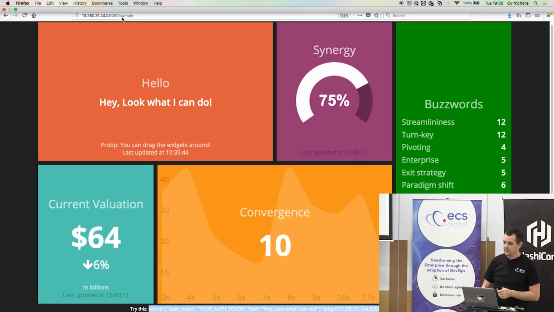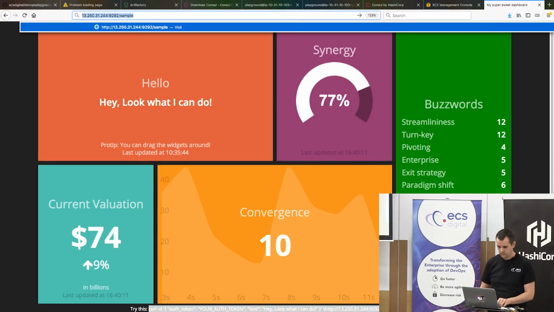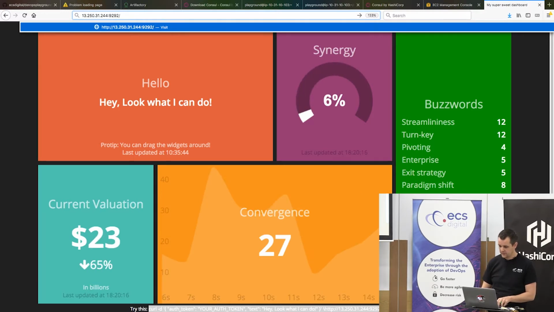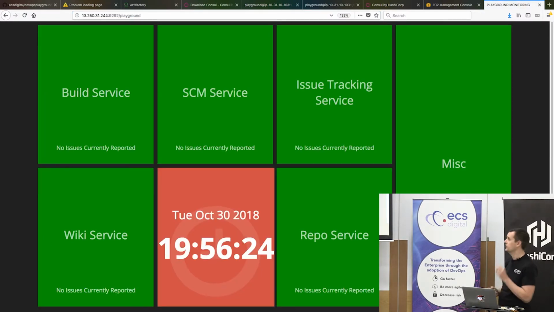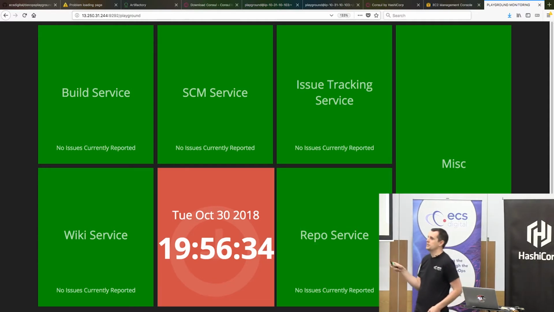At the top, I'm using the sample dashboard that comes out by default. What we're going to do now is use a pre-configured dashboard for our DevOps pipeline. So change sample to playground. And this is what we used at the company. We had a widget for each product, each application in our DevOps pipeline.